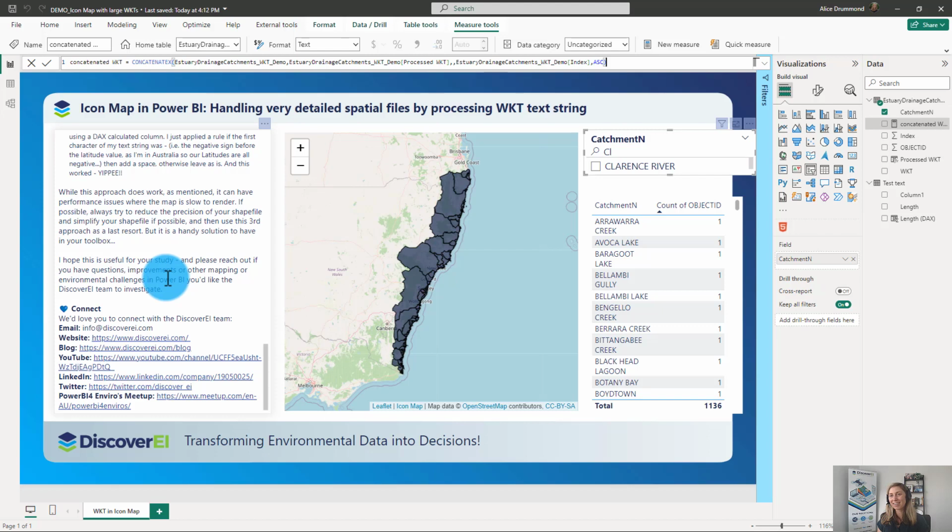But as I mentioned, there are two other methods of reducing the precision and actually simplifying your layers. They can be really, really useful techniques. So I'll go over those shortly to show you a few other techniques.